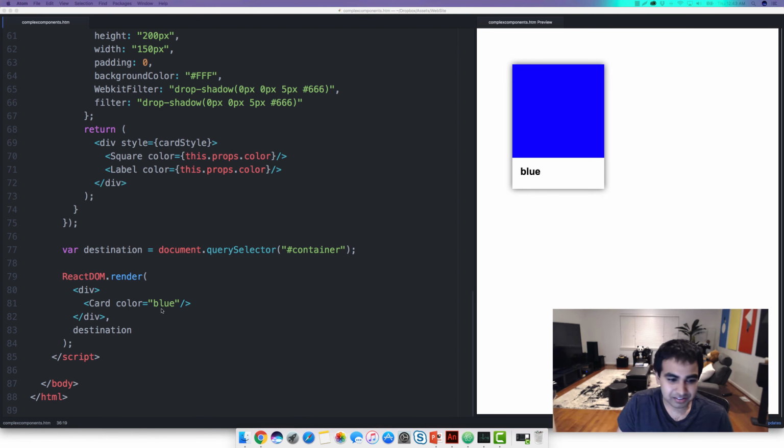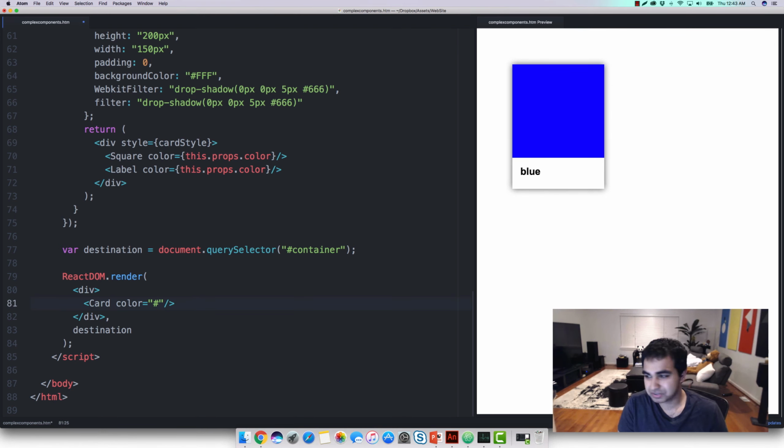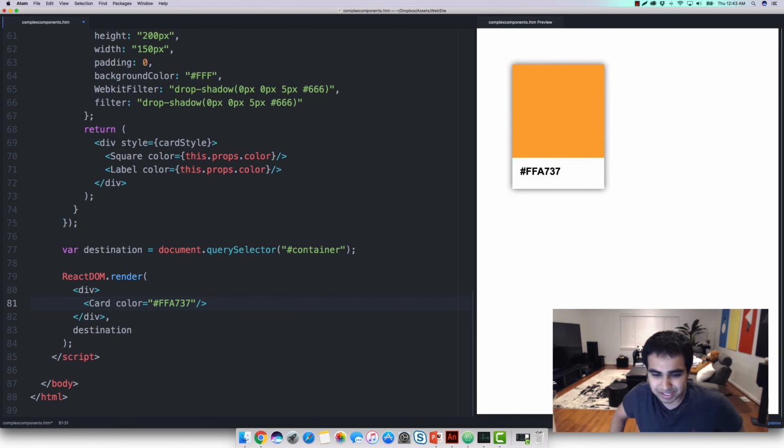And just to see something more crazy, let's change the color from blue to FFA737 and see what that looks like. It should be a nice yellowish orange color. Pretty cool. This is also the color you see throughout the slides that I've been using for the series of React videos as well. So that's pretty neat also.